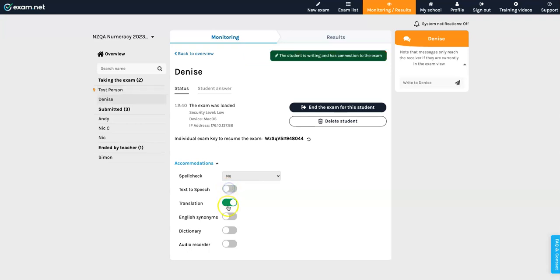I've actually turned them on. You can turn them off and on at will here. So if Denise wants those, you can put those on. The students who submitted, you won't be able to change that, obviously. So Denise is one that can still be affected by the changes that you make. And there you can have an overview.